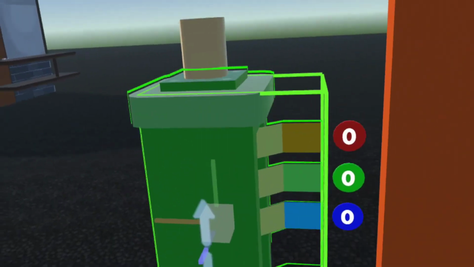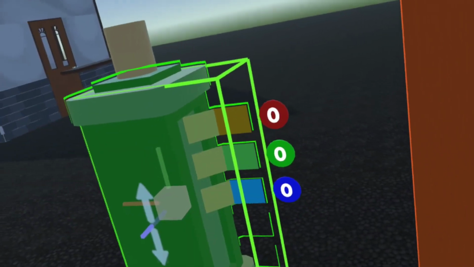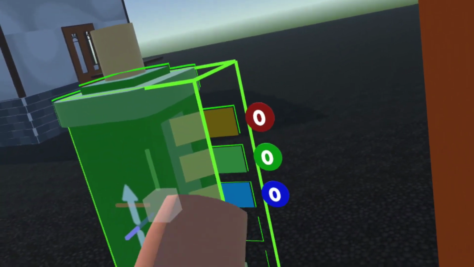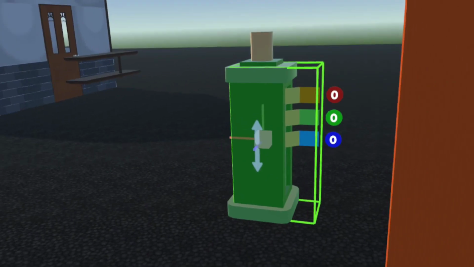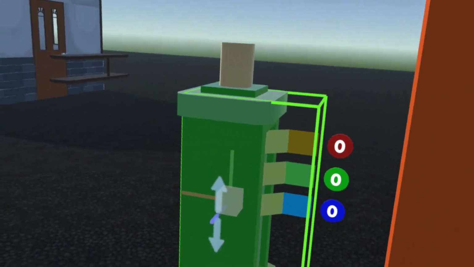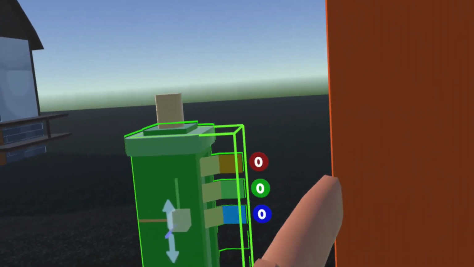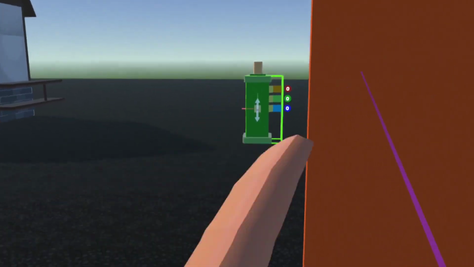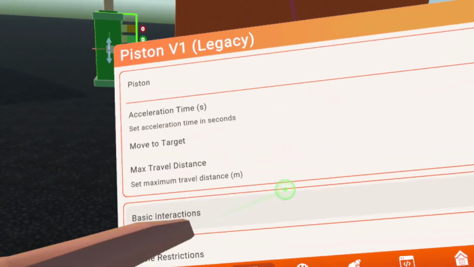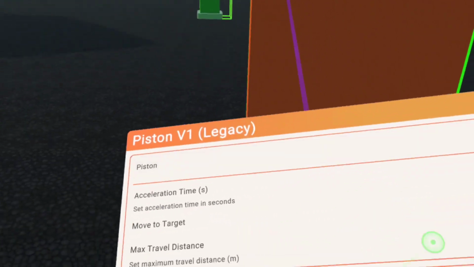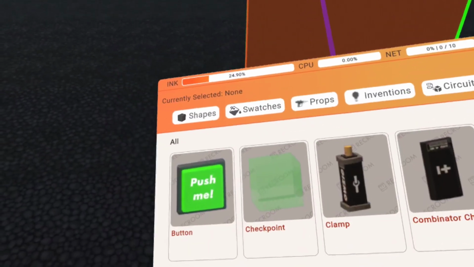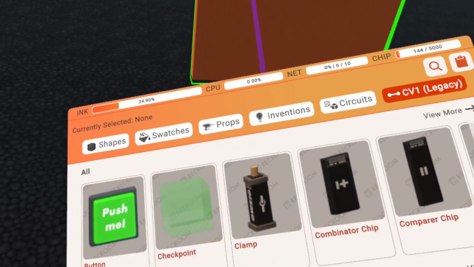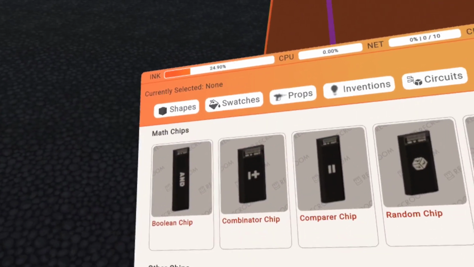Okay, once you have that, now you will have your 3 pins. You have red, green, blue, sorry. It's RGB. So you have your red pin, green pin, blue pin. It'll come in handy with all the other gadgets that I will be spawning in here in a minute. Then once you do that, go back to your palette.